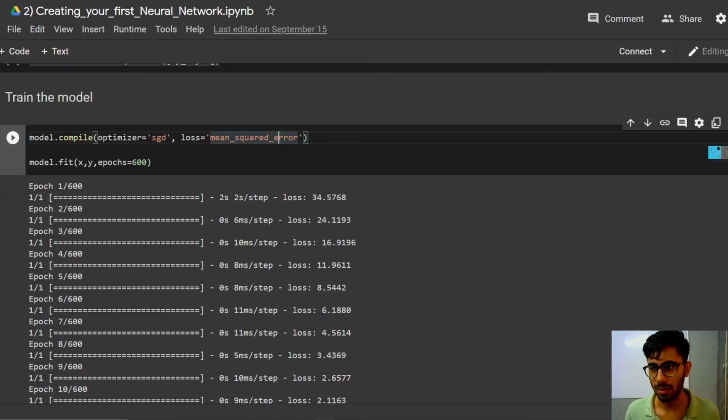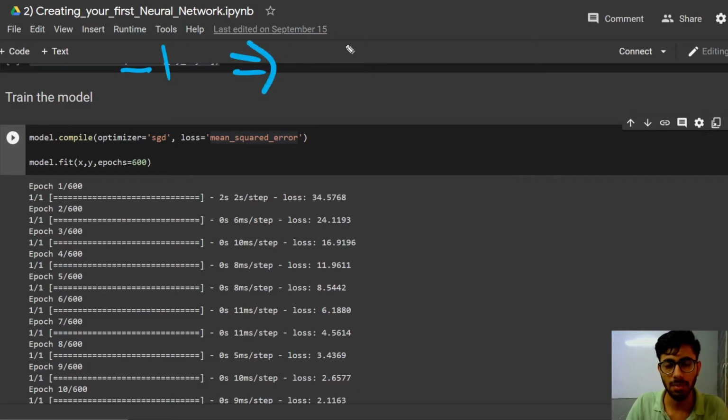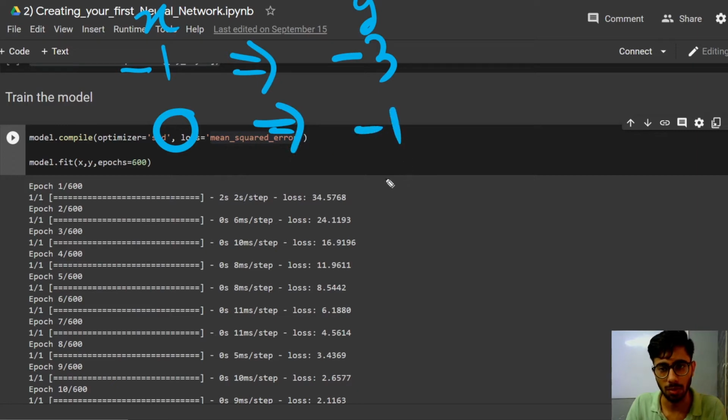Suppose I am given a task. Suppose someone has given me a task that I have to create a model in such a way that if I pass -1 as input, I will get -3 as output. If I pass 0 as input, I will get -1 as output. If I pass 1 as input, I will get 1 as output. So suppose I want to create a function that has this particular functionality.